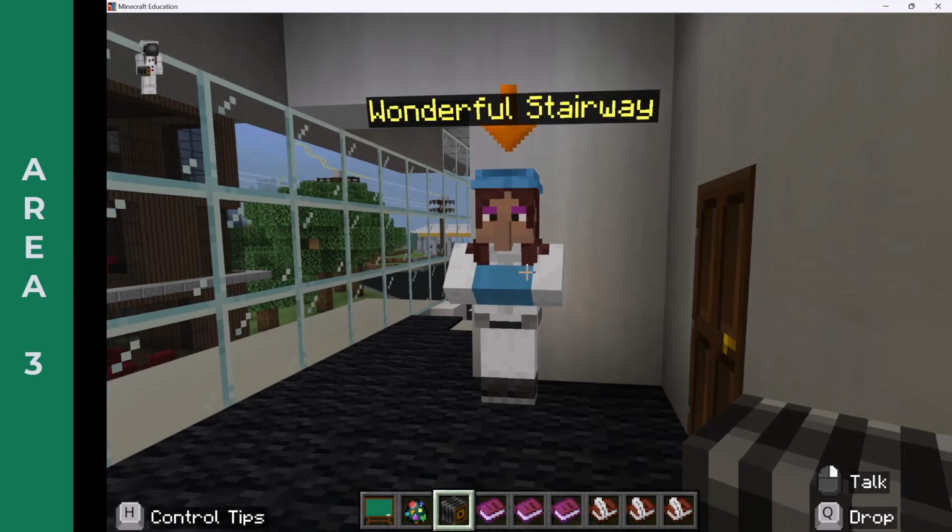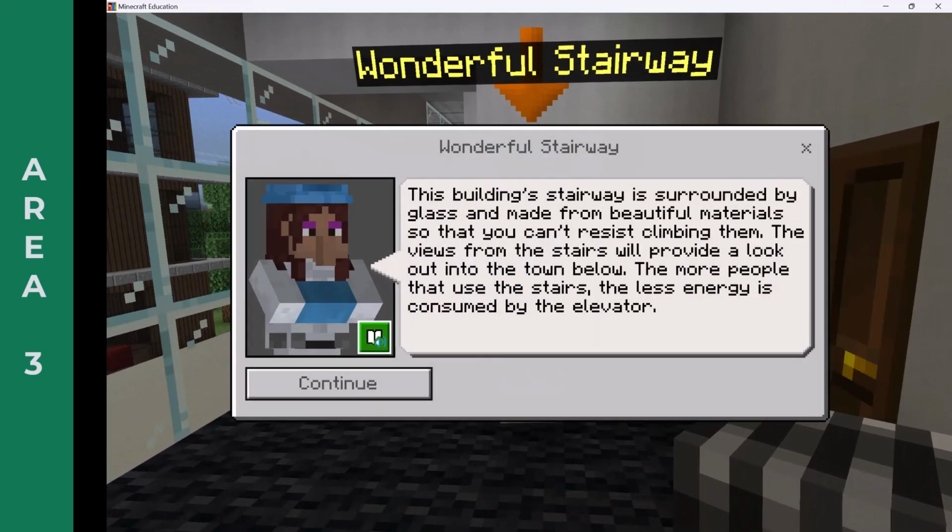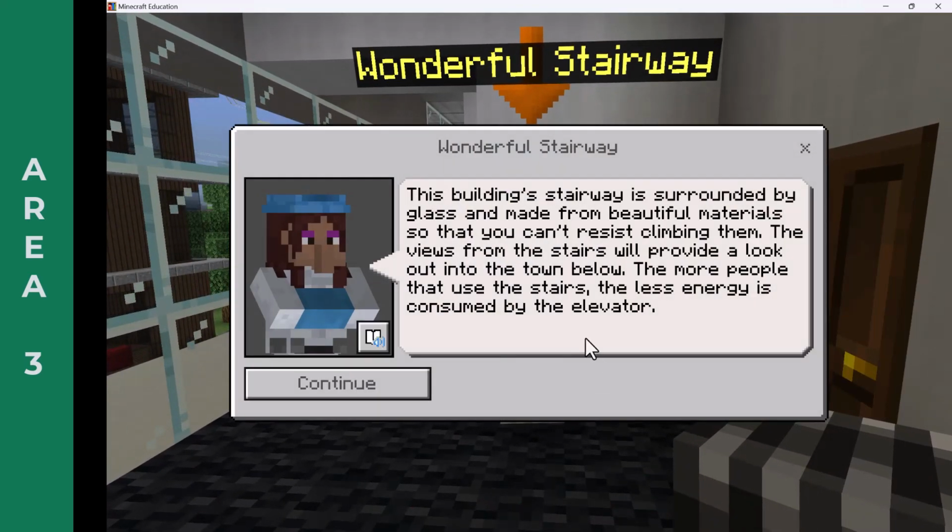Next teacher. Wonderful stairway. This building stairway is surrounded by glass and made from beautiful materials so that you can't resist climbing them. The views from the stairs will provide a look out into the town below. The more people that use the stairs, the less energy is consumed by the elevator.